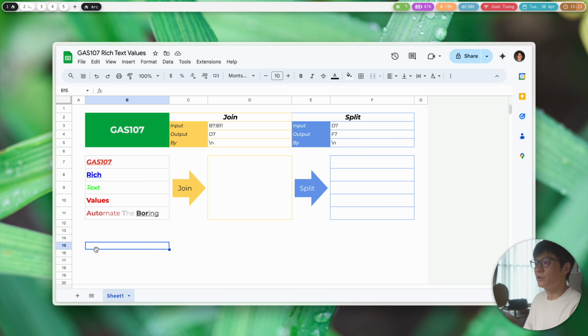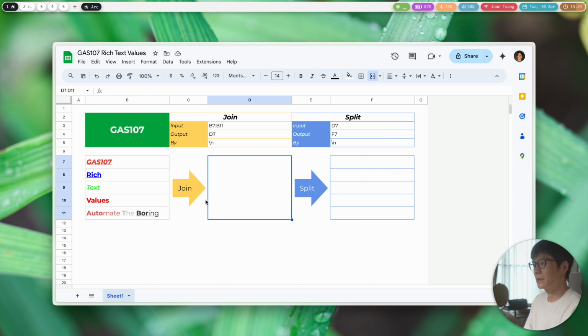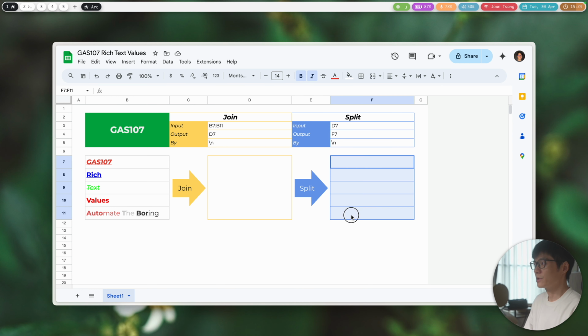So in this project, I'd like to share two functions with you. They're basically not functions, since I don't think they can be done in formulas or custom functions with Apps Script. You need to run a macro to join these cells into one single cell, and also to split the rich text value and put it into multiple cells in Google Sheets. So let me give you a very quick demo.